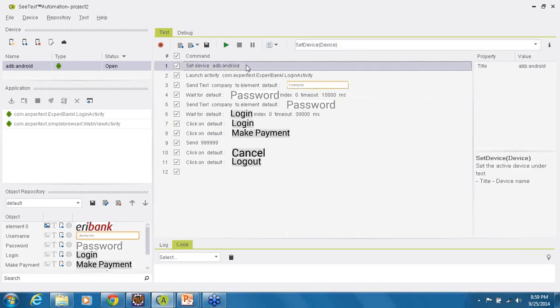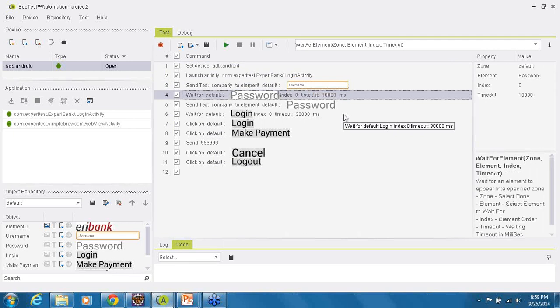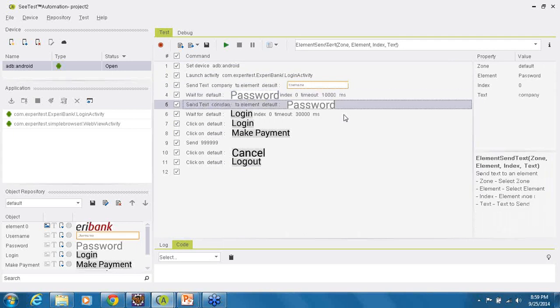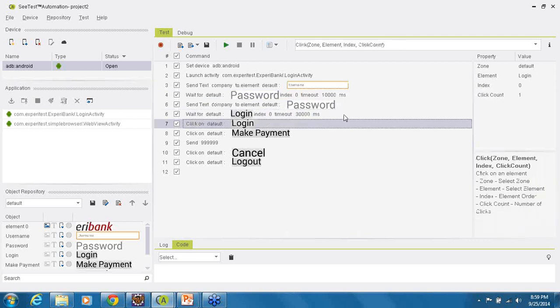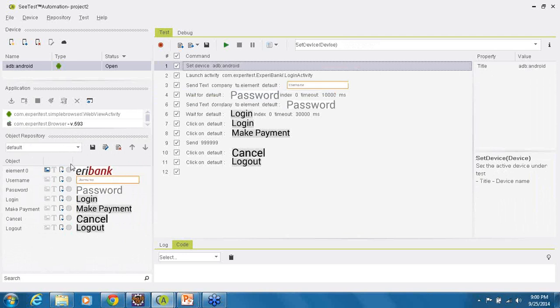Right, so you can see that you used an Android device, and then you tried to set some value into the username box, and then you waited for the password field and then tried to do something on that, right? So all the actions are recorded, and you can also see once the recording is done, all the objects that you have interacted with are actually added into your object repository. So it becomes easier for you to edit the object properties in the object repository, and it increases the whole maintainability of your automation suite.